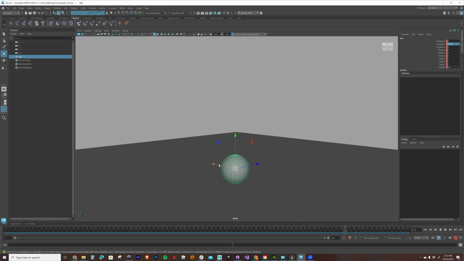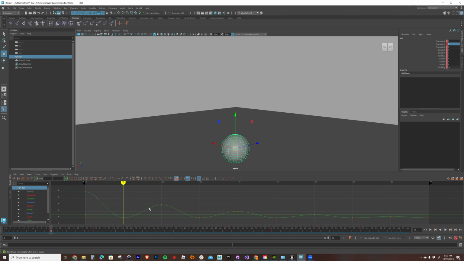Okay, so we have the general motion of a ball bounce, but you'll notice one of the problems is that when the ball is approaching the ground, it's kind of slowing and stopping. One of the reasons for this is because the computer is filling in all of the data in between the keys that we created. So if we click on this little tab above our time slider, you'll notice that the graph editor comes up. And one of the things you see is this green line here indicates the translate Y, which is our up and down motion.